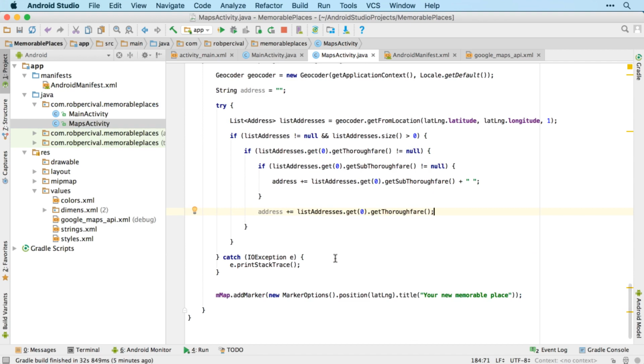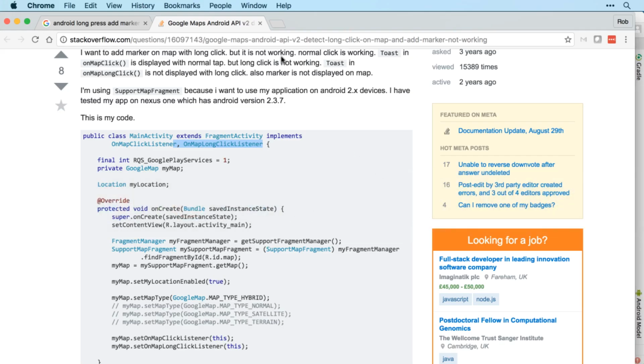There we go. And then we want the address. All right, so that will work fine if we get a value. If we don't get a value, then we need some way of identifying this particular location. So I'm going to use the time and date.